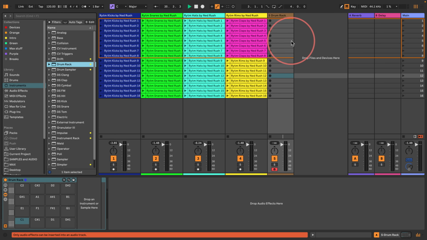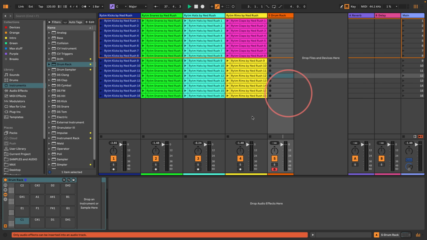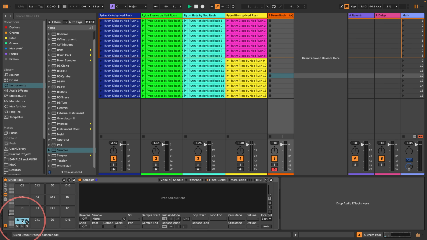Let's get started. Let's get a drum rack and let's get in. I don't want it to be brown, I want it to be orange. And let's get a sampler. Let's get a sampler in here, on this cell here. And then let's start with the kick drum. So let's go to the zone editor.